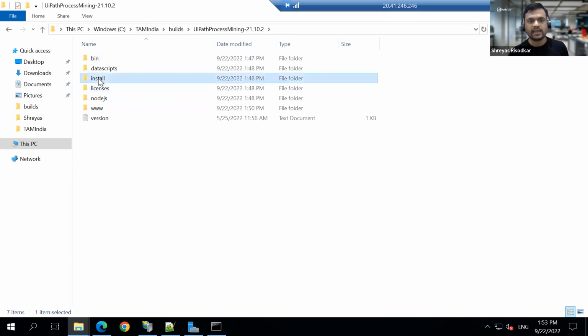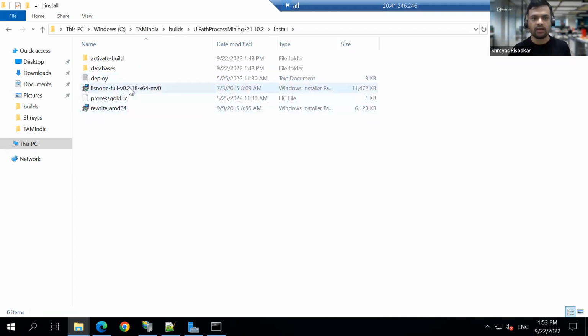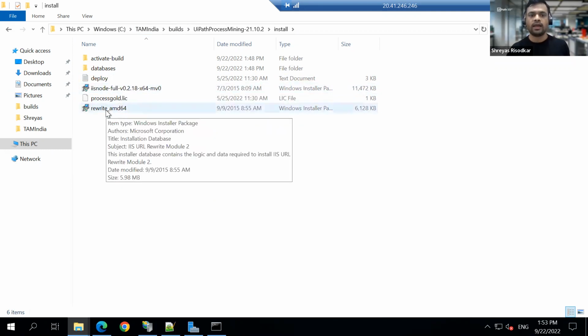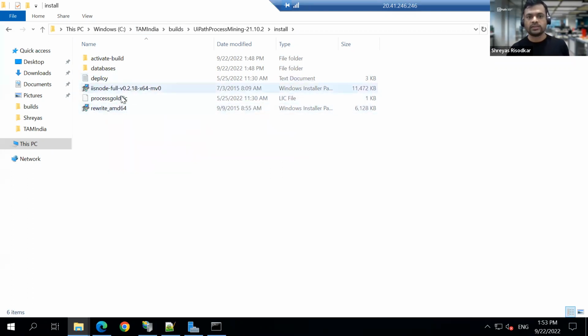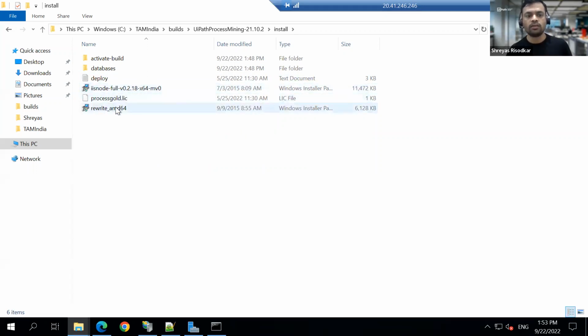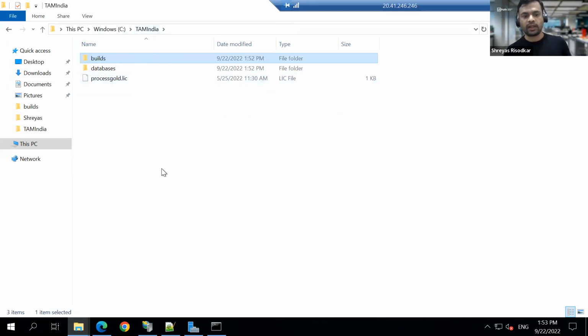As a next step, as I had mentioned and as we had seen in the prerequisites link, we need to install IIS node and IIS URL Rewrite as the prerequisites, and they come packaged along with the build. I have already installed these two on my machine, but when you build it from scratch, you need to run these two installers, and they get installed fairly quickly. Within a minute, you should be able to install both of these. But this is a mandatory step. These two components are necessary to run Process Mining. So with these, all the file operations that I need to do and generate my virtual directory are completed.